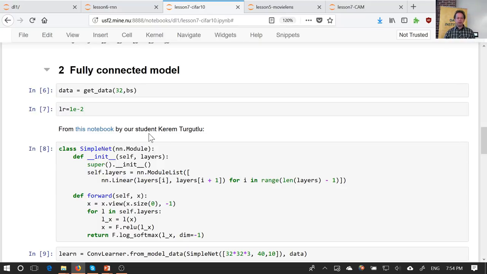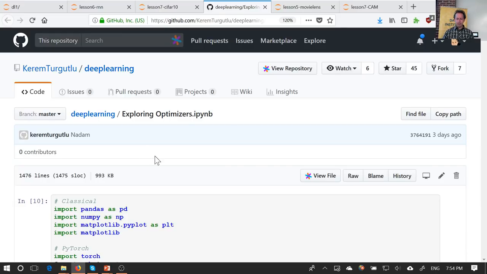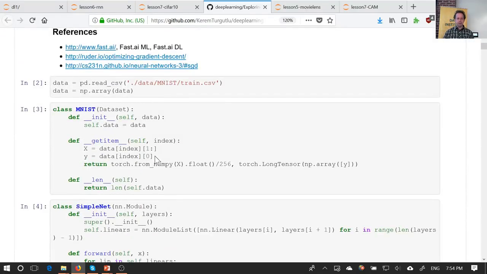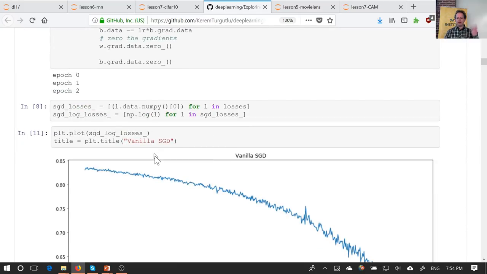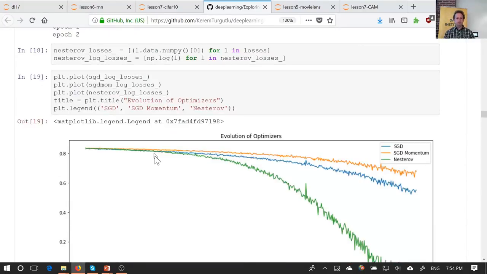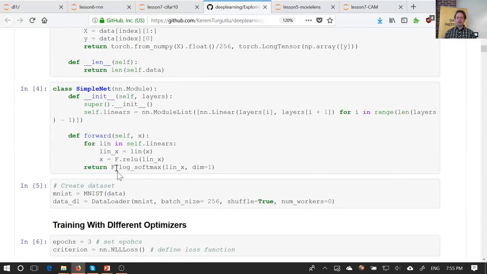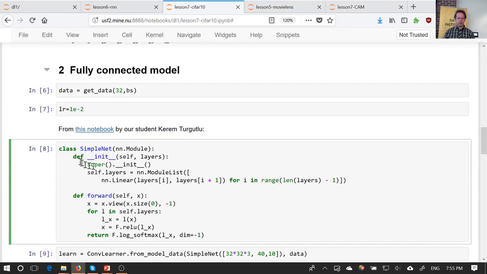I'm going to start out with something from our student Karim, whose post we saw earlier in this course. He made this really cool notebook, I think maybe last week, in which he showed how to create various different optimizers from scratch. This is kind of like the Excel thing I had, but this is the Python version of Momentum and Adam and Nesterov and Adagrad, all written from scratch, which is very cool. One of the nice things he did was show a tiny little general purpose fully connected network generator. So we're going to start with his. He called that SimpleNet, so are we.